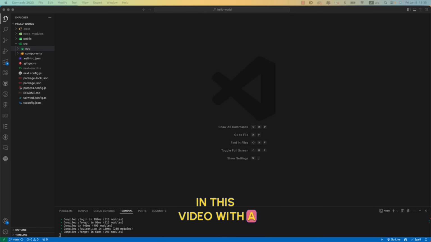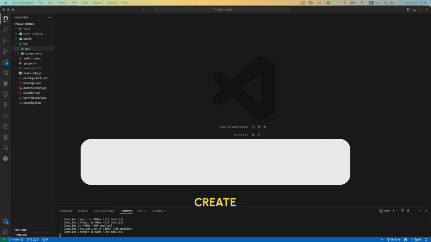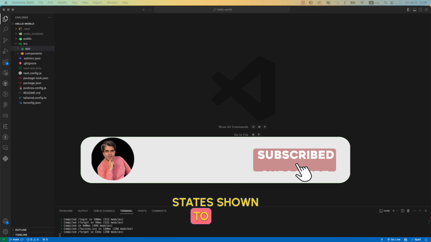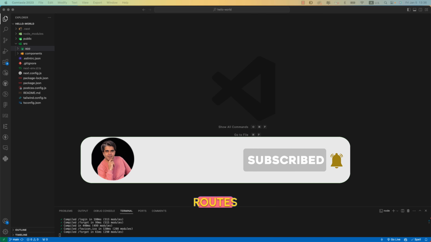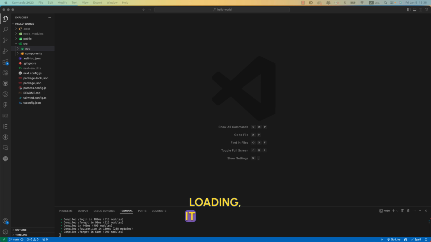In this video, we encountered special files like page.tsx, layout.tsx, and template.tsx. Let's explore another unique file called loading.tsx. This file helps us create loading states shown to users while a specific route's content is loading. It appears immediately upon navigation, assuring users that the application is responsive and actively loading content.